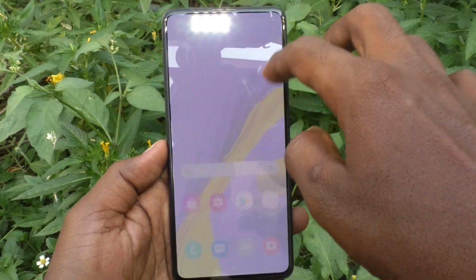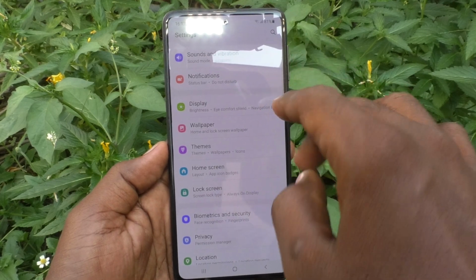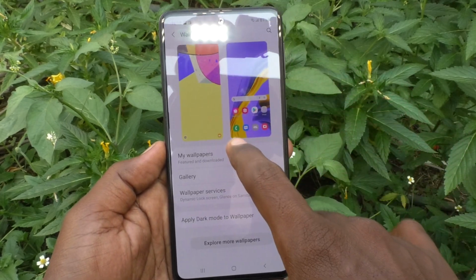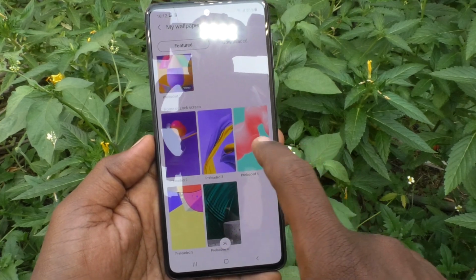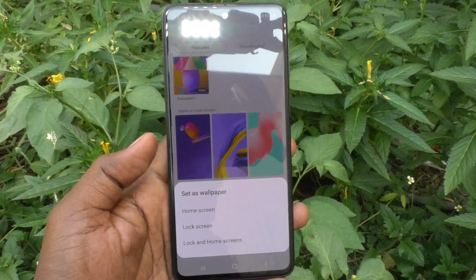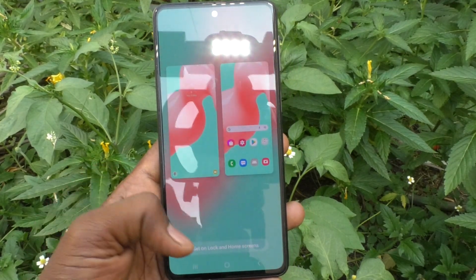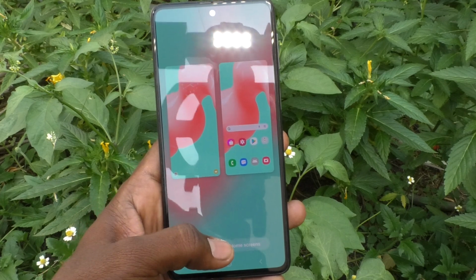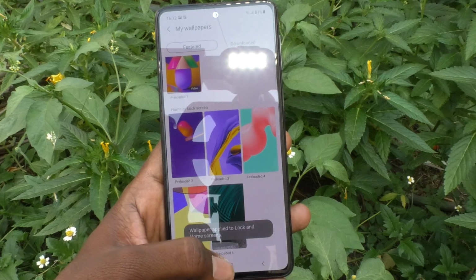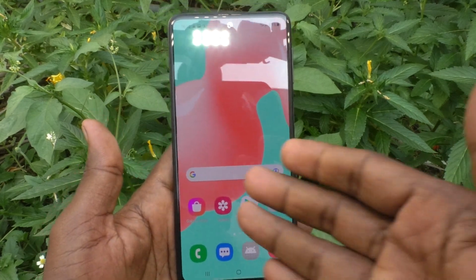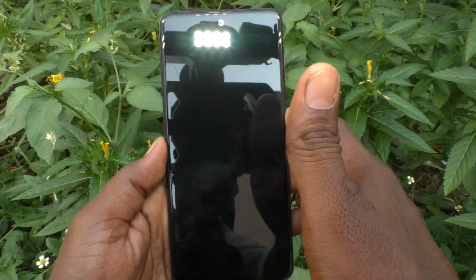In a similar way, you can set a wallpaper for both lock screen and home screen. Again, go to settings, click on wallpaper, click on my wallpapers, and I select this preloaded 4 and click on lock and home screens. Click on set on lock and home screens, and yes, the selected wallpaper is now applied on both home screen and lock screen.